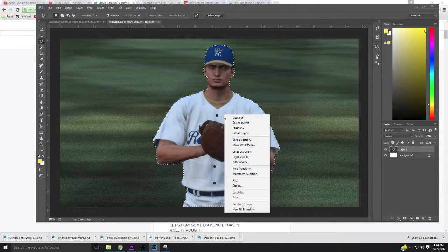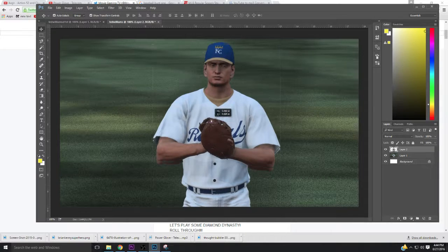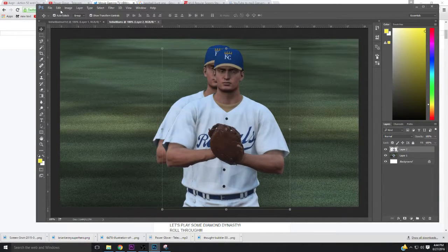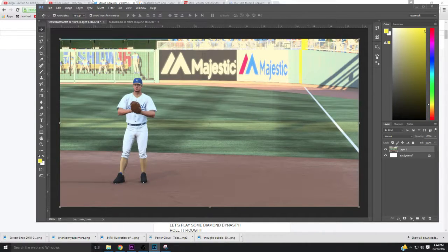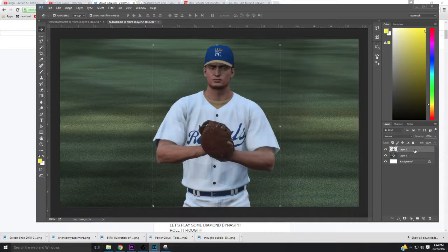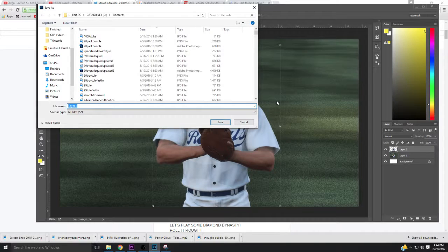And what we're going to do is right click, and first thing we're going to do is go layer via copy. So now he's his own layer that we can move around if we want to. You know, we can move him wherever. But since we want to move this back onto this and put him over here, what we're going to do is right click and quick export as PNG. And we'll just call this Ted Williams close up.